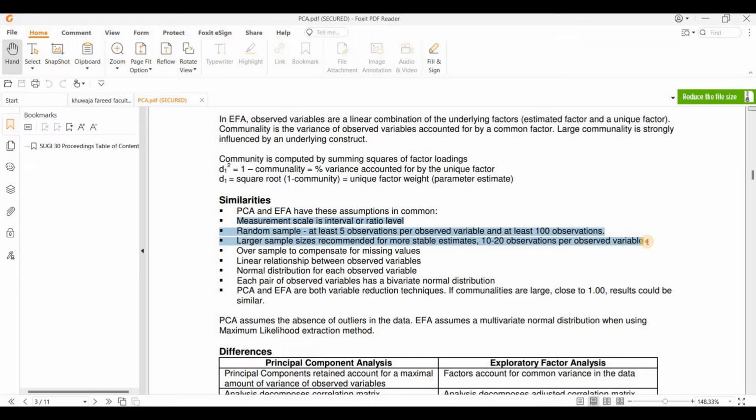A larger sample size is recommended for more stability. If your sample size is larger, then you will get a stable result in both, EFA and PCA. There should be a linear relationship between the variables, and the data should be normally distributed, and each pair of the observed variables should have a bivariate normal distribution.